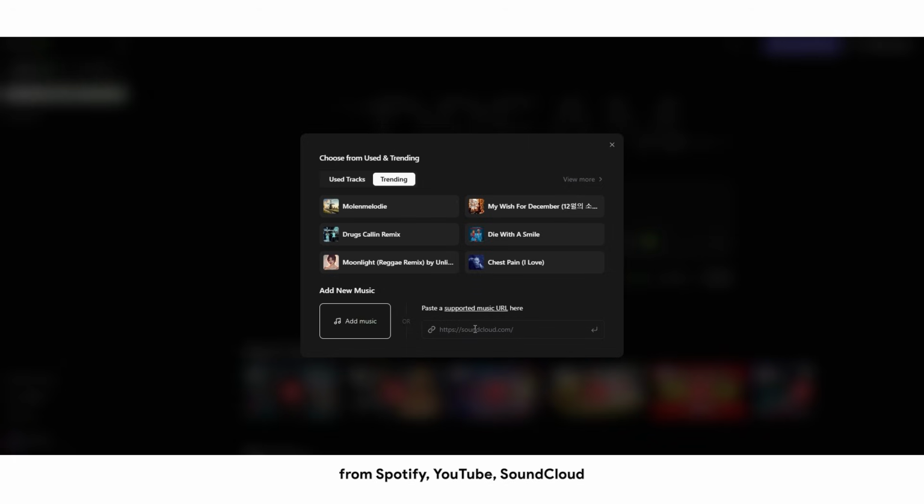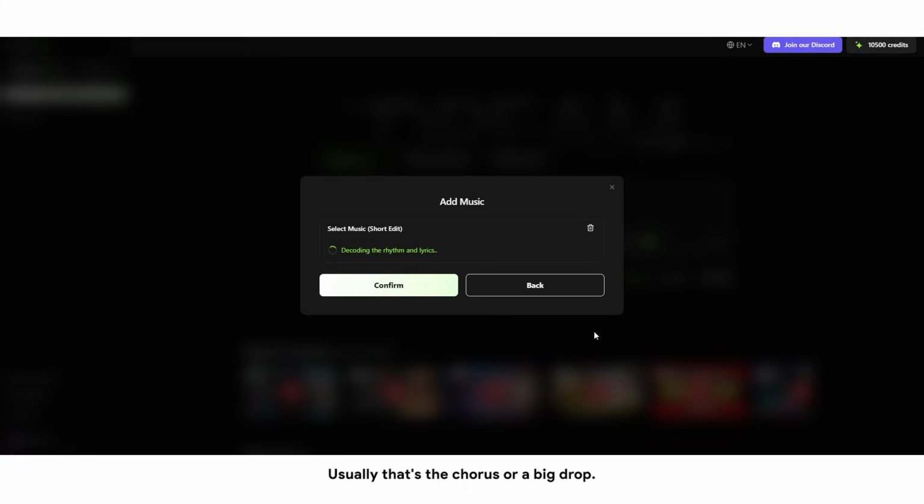YouTube, SoundCloud, wherever your track lives, or upload an MP3 directly. I'm pasting a YouTube link for this demo. Now a simple waveform appears showing your full track. Here's an important tip. You want to select the most impactful 15 to 30 seconds of your song. Usually that's the chorus or a big drop, something with energy.